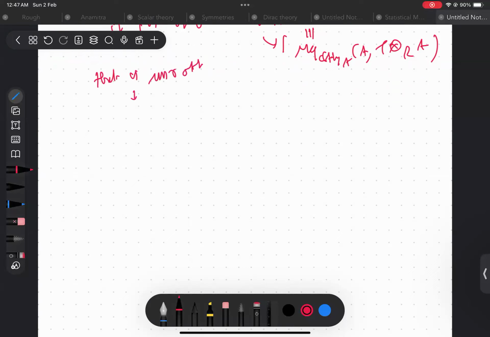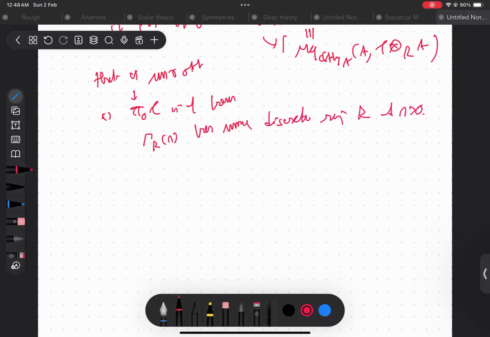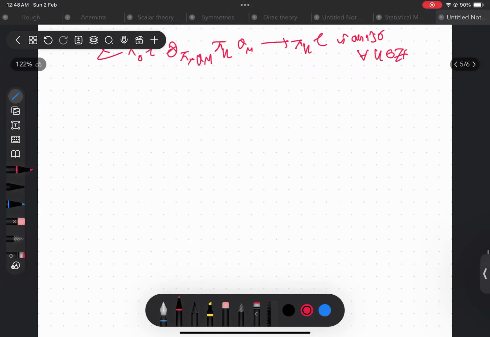What do I mean by smooth? Smooth means that C is of the form R to the n for some discrete ring R and some n greater than 0, and this map is an isomorphism for all k in Z. Okay, we're almost there.